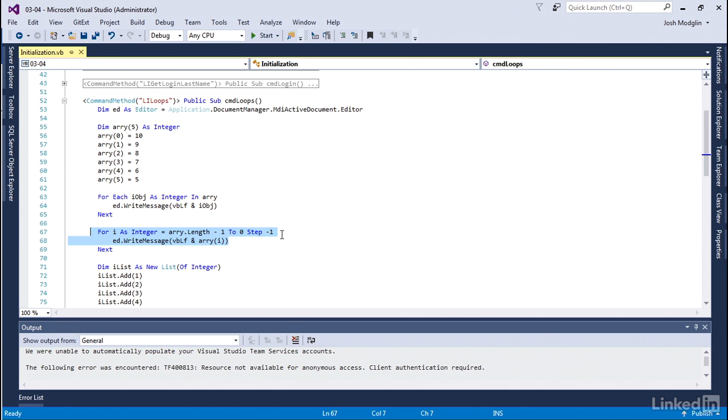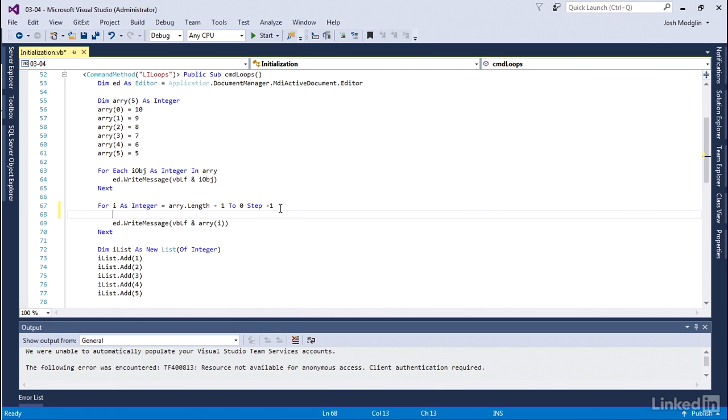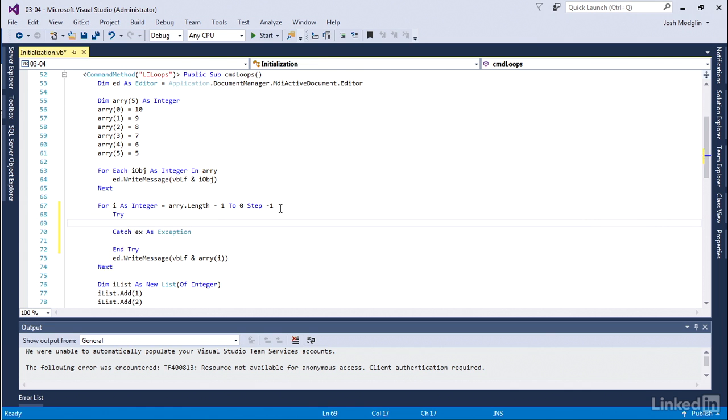loop here. Now, we already know the loop works, but we're going to add in a statement that will trap any errors that may occur in the loop. The statement is what's referred to as the Try, Catch, End Try statement. Now, notice I typed in Try and it added the Catch and the End Try portion of the statement. What it does is any portion of the code that's between Try and Catch will run.